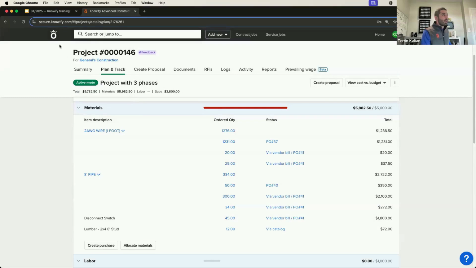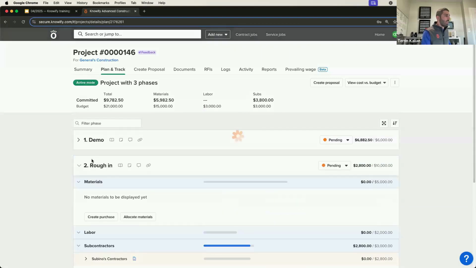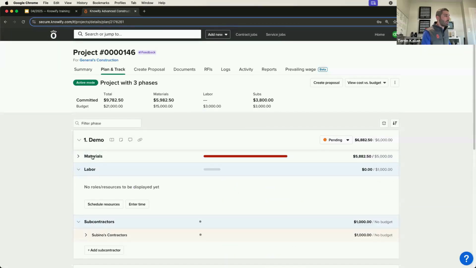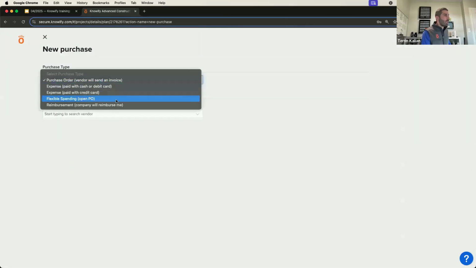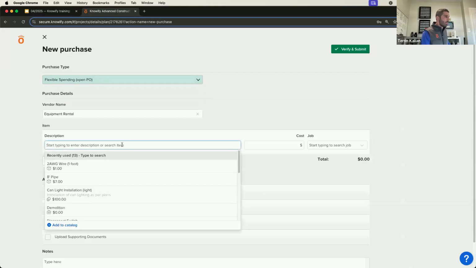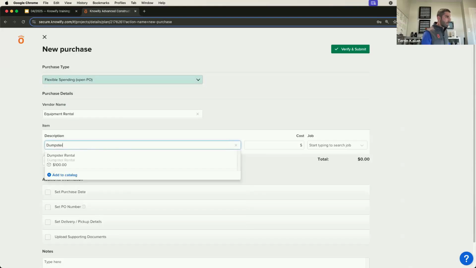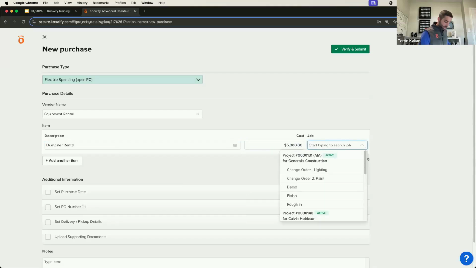Now, just to look into some of the other types of costing here, I mentioned the concept of equipment and miscellaneous. So let's say I have a purchase order or an agreement from an equipment supplier. I'm going to say add a new purchase. And here's where I can see now that I have this enabled, I have the option to select flexible spending as well. And I could say from the equipment rental sub, and I could say we had to rent a dumpster for, let's say we have an open purchase order with them for up to $5,000 worth of bills.